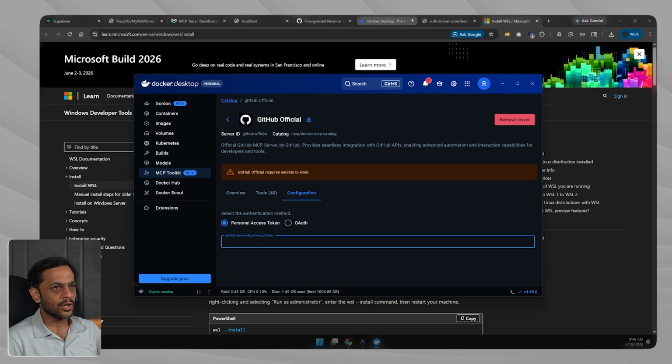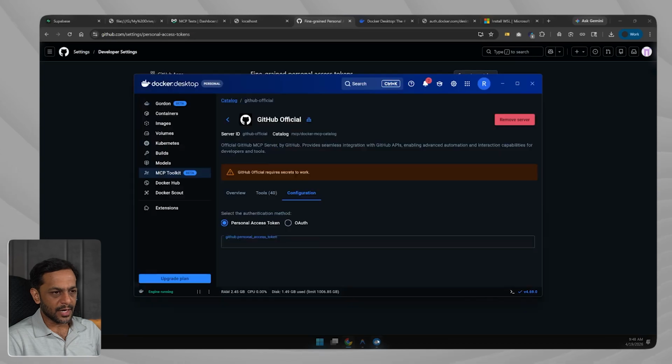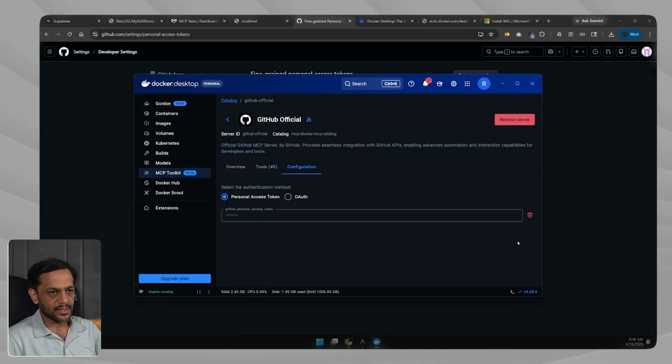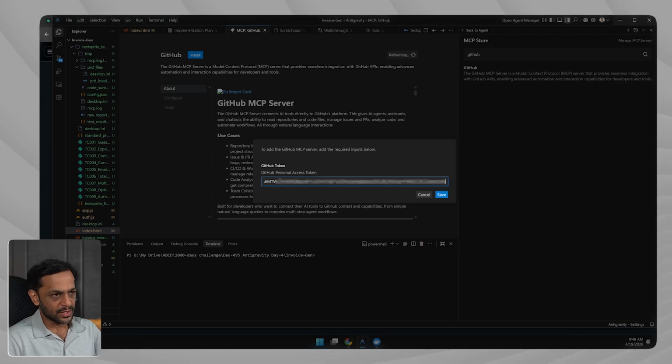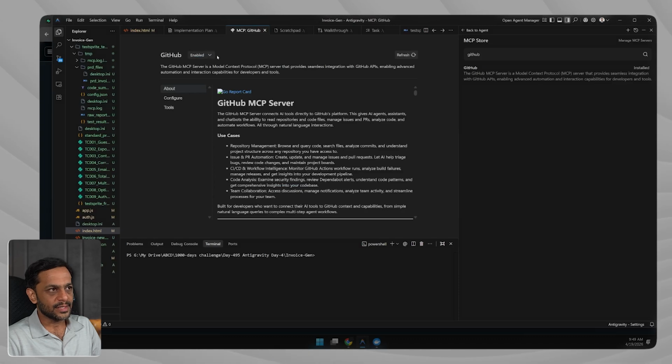For that, I'll go to this one, copy this again, come back to Docker, paste this one here, and click on this icon, which is right. Okay, so once we are done with this, we'll go back to Antigravity and we'll use the same token again and click on save. Now that we've got the Docker, it should not show us any issues. You can see here it is installing. So let's just wait for it to finish this. And there you go, it says enabled.